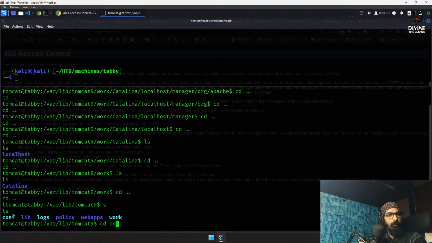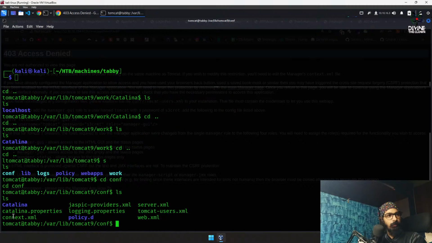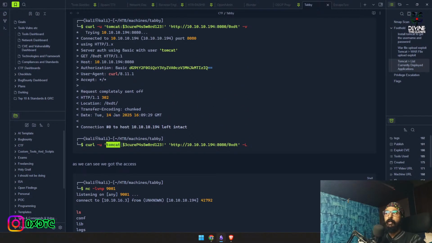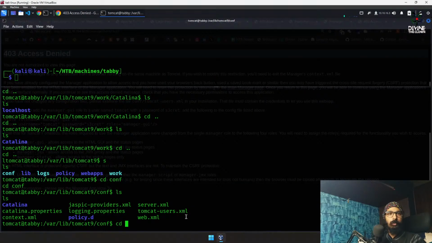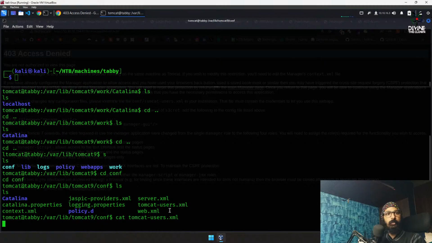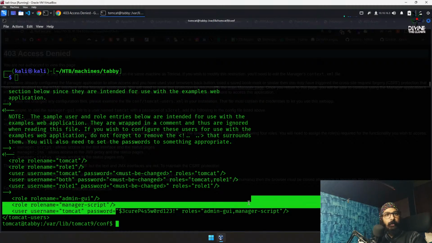Next we should be cd conf, ls, and what we have here, let's go in here. We have already seen this file, so this file contained the actual username and password that we used to get login. That's Tomcat and the secure password 123. So this file contained that. And just to verify if it doesn't contain anything else, let's cat this out. Yes, this is the file.